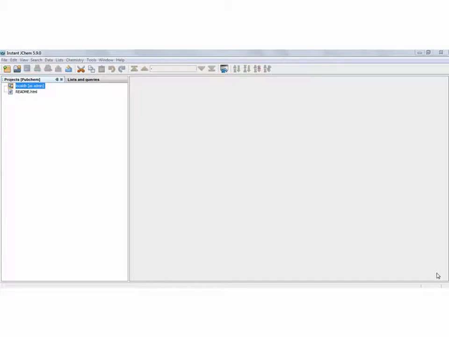This video is supporting material for the tutorial entitled Import Map and Merge in Instant JChem. In this installment we aim to show the merge functionality available during the file import dialog.